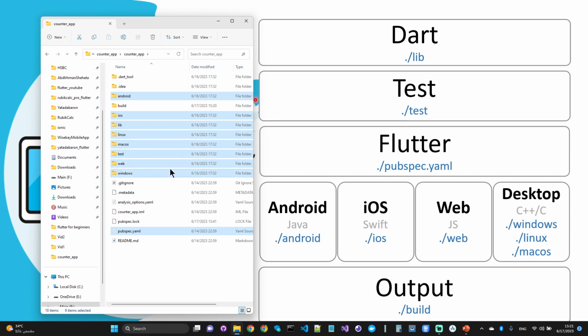And by the way, you don't have to work with all of these platforms. Every platform is independent from the other, which means you can choose to work on Android. You don't have to necessarily work on iOS and Android together, or web. You can just choose web or delete the other folders. Each platform is independent from the other. And the output will be generated in the build directory.